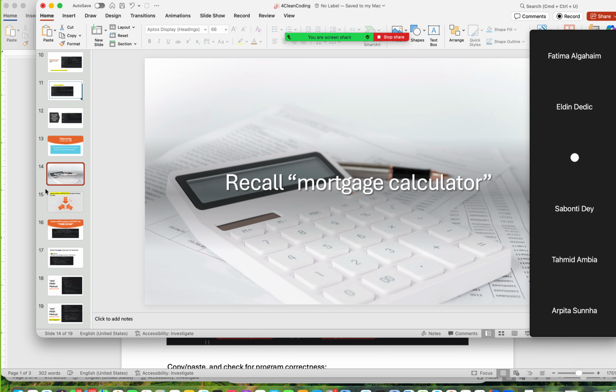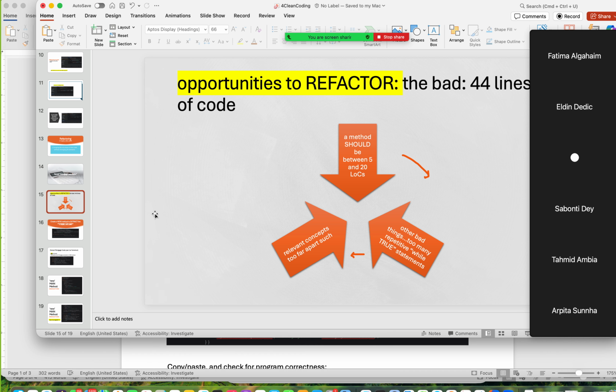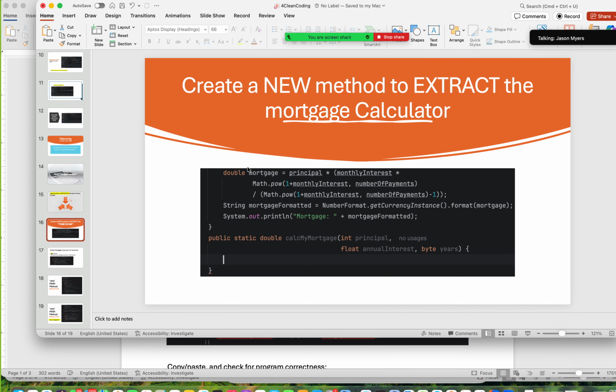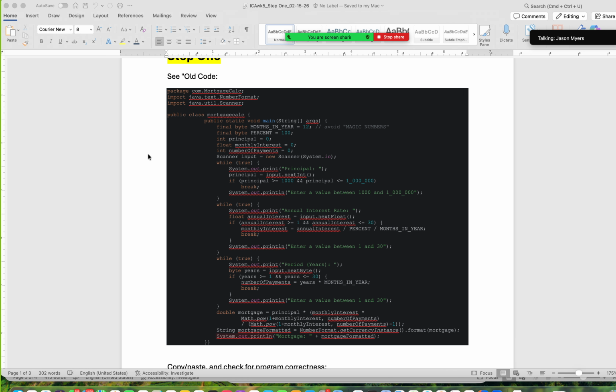And if we recall the mortgage calculator, there are opportunities to refactor. So the bad thing is there's like 44 lines of code and everything like that. So we're going to create a new method to extract the mortgage calculator right here. Okay? So this, in fact, will be your first assignment.